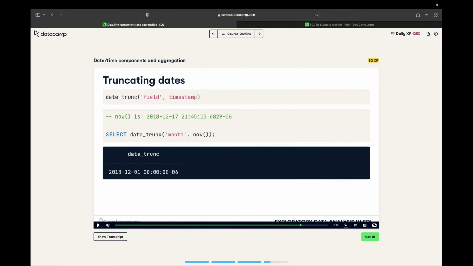So basically the ISO standard of dates is in decreasing order from left to right.